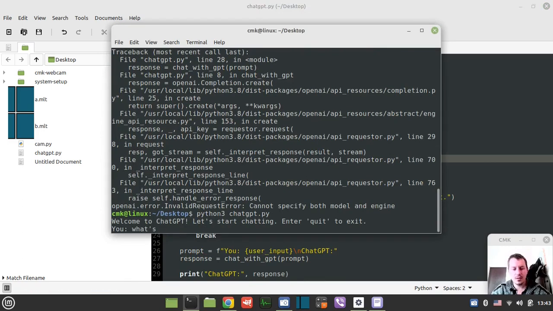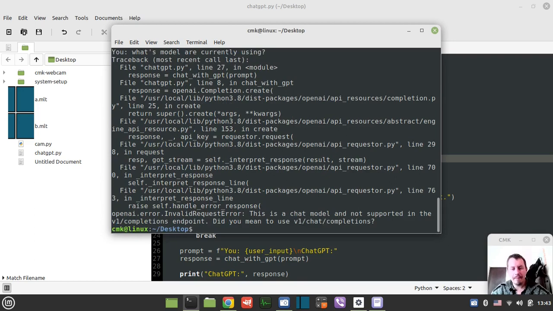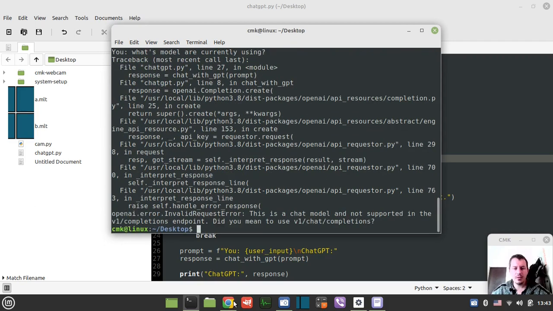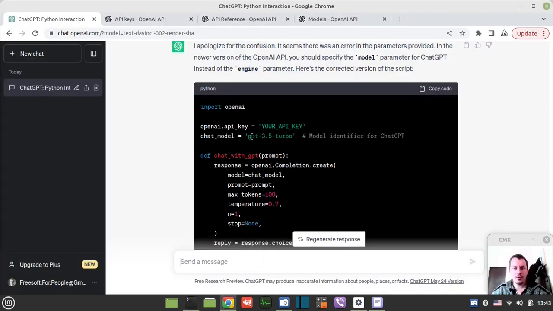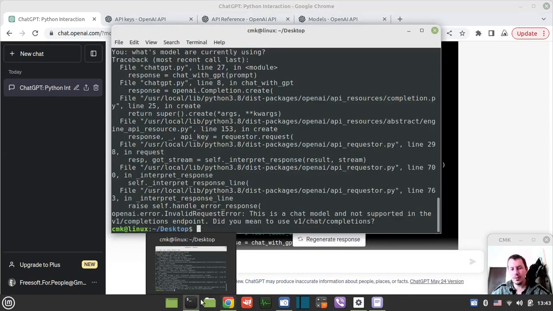Okay, what model are you currently using? This is a chat model and not supported in the completion endpoint. Well, that's interesting. I'm not quite sure. Not quite sure. Well, okay.